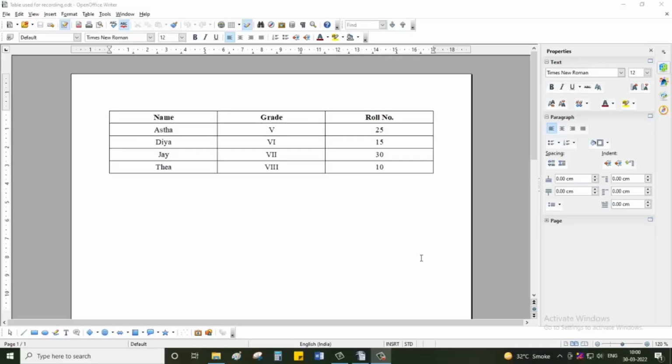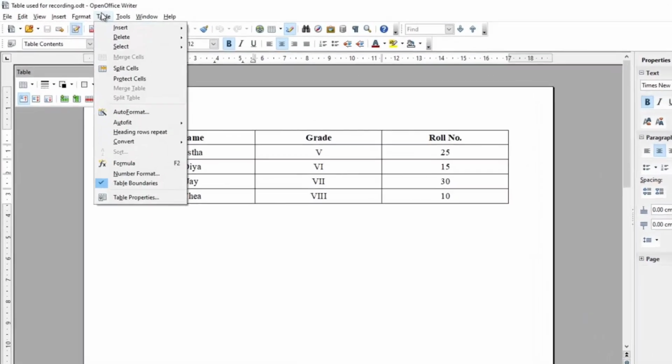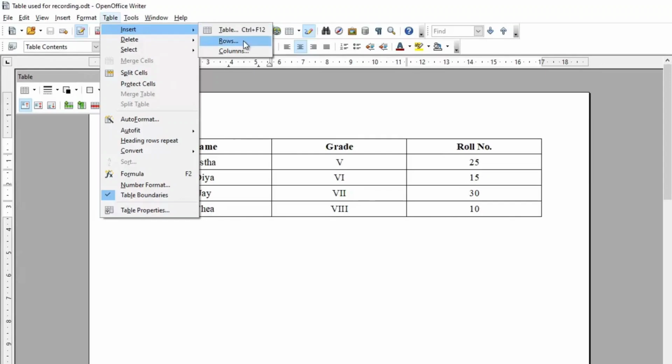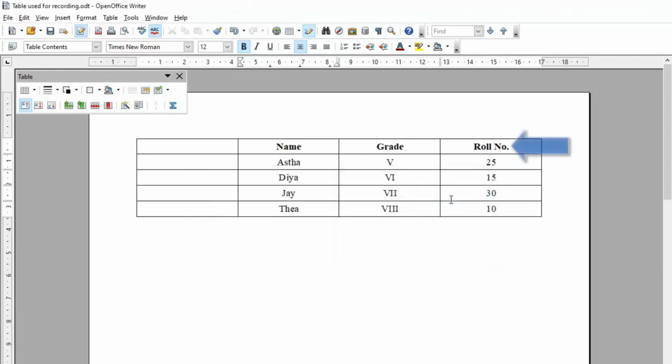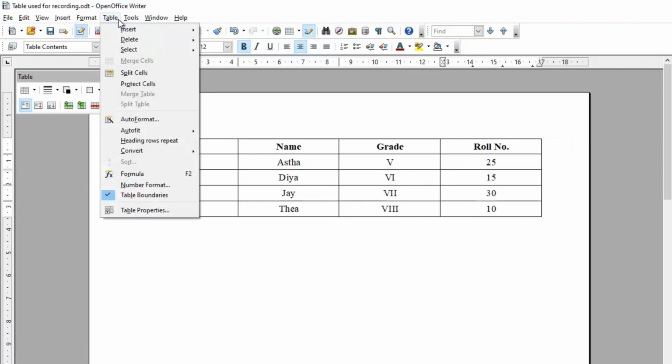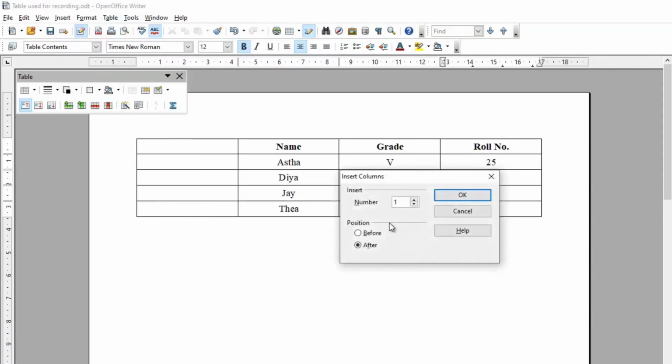Inserting columns in a table. Similar to rows, you can also insert columns in an existing table. Click a cell to the left or right of the position where you want to insert a column. Select the Table menu from the menu bar. Then click the Columns option from the Insert menu. Select or enter the number of columns you want to insert. Click the Before option to add a column to the left of the selected column. Click the After option to add a column to the right of the selected column.